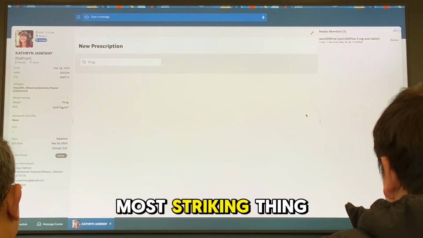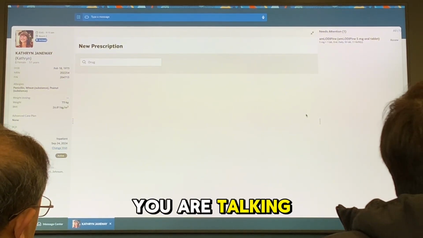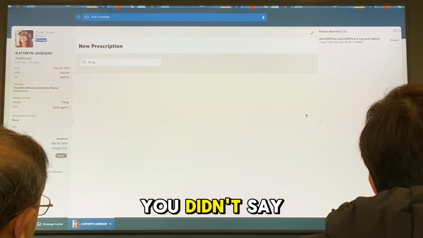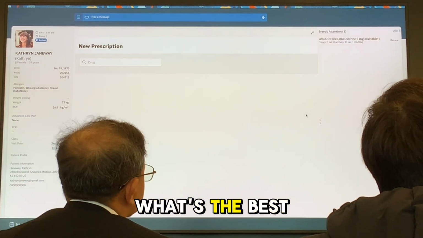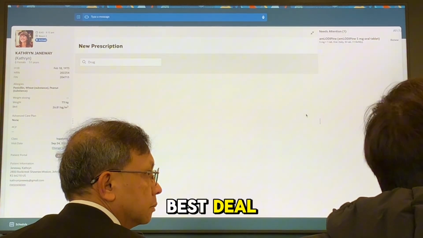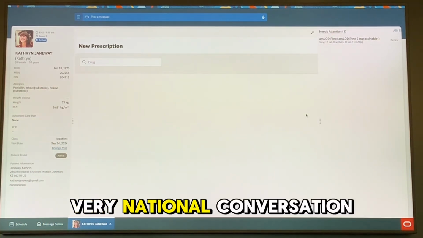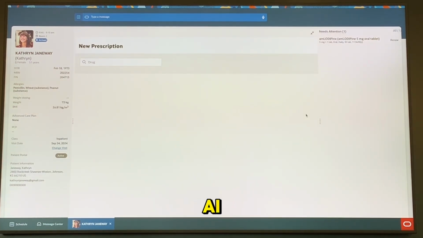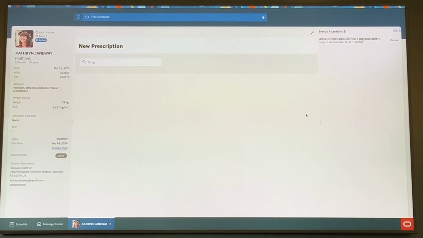But I think the most striking thing is you are not talking to a computer. You are talking just like you would talk to any other person. You used "her" and you just asked the question, what's the best dose? You didn't even say, what's the best dose for rosuvastatin? The system already understood the conversation you had. So it's a very natural conversation, which prior to Gen AI we couldn't have with the computer. That's why there is significant adoption. The minute we put this in front of a clinician, they immediately start using it because they feel like they're just talking to another actual person.